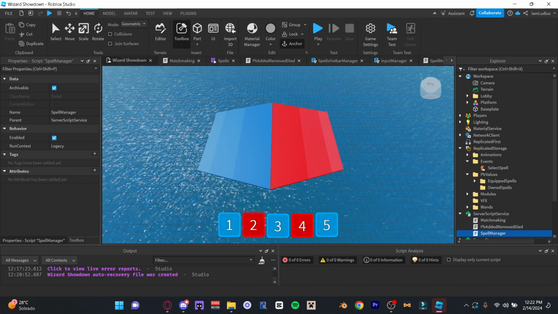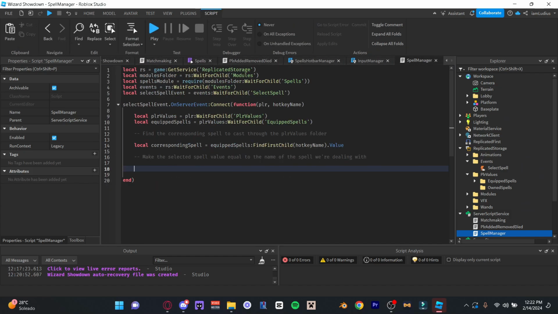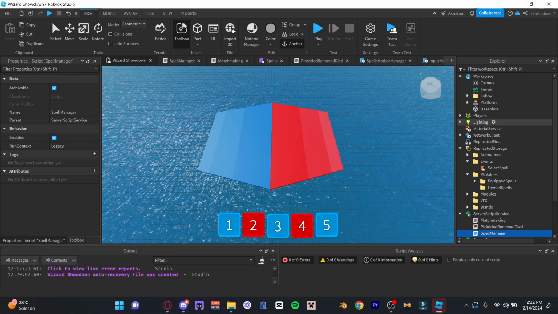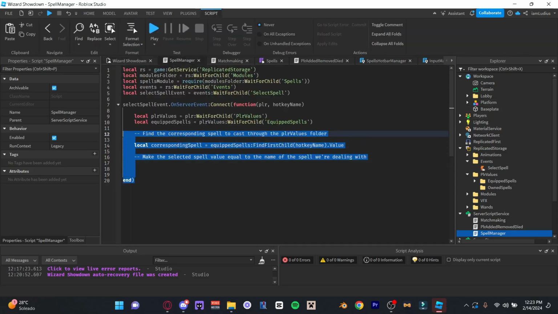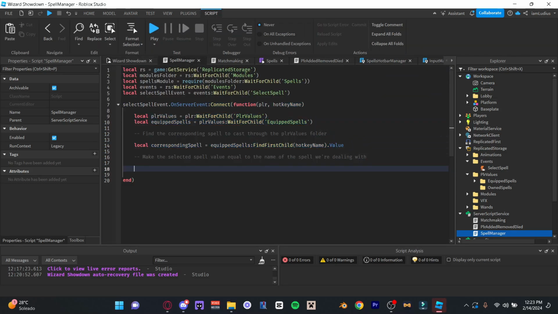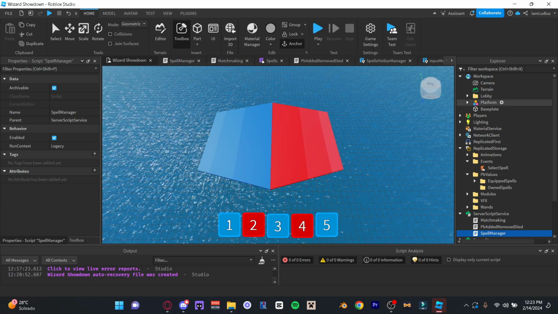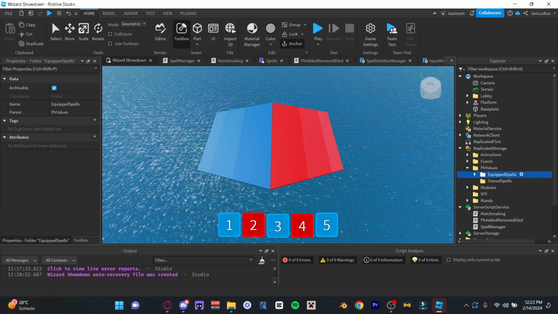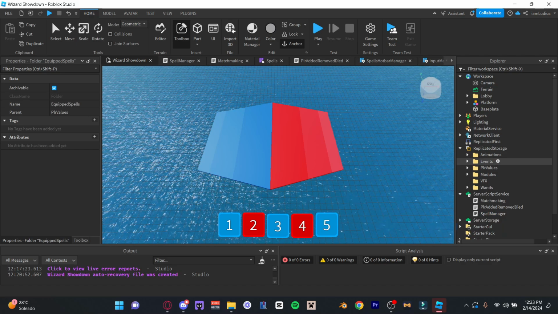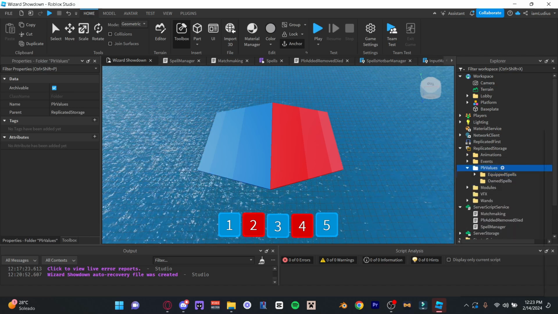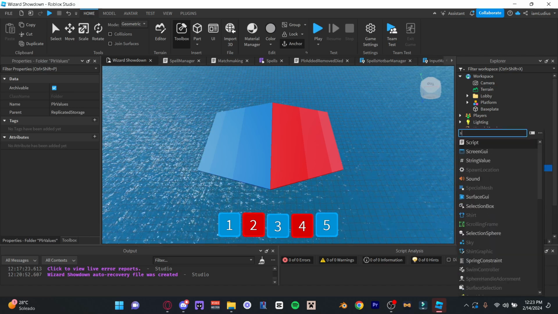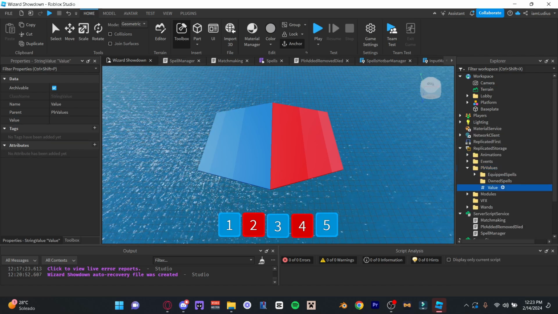So wait, hold on, let me actually organize my scripts. Let me put this over here. Okay, so this part is going to be the part that actually selects the spell, but in order for us to do that, we need to add another value inside the player values. We need to add a string value, and we need to call that SelectedSpell.